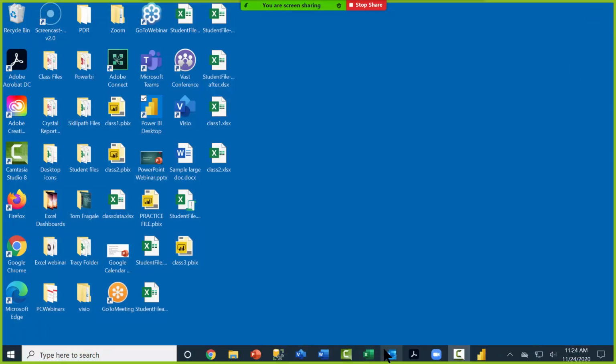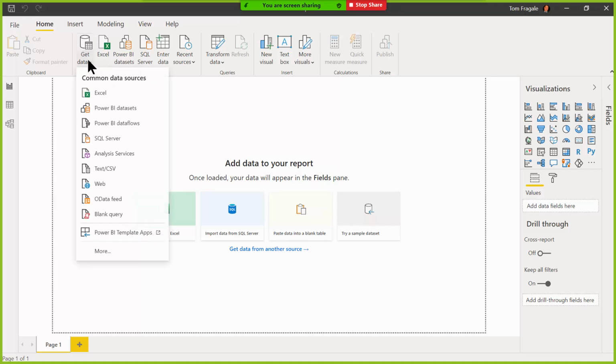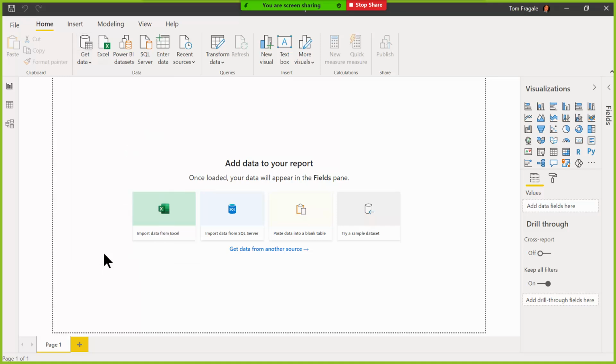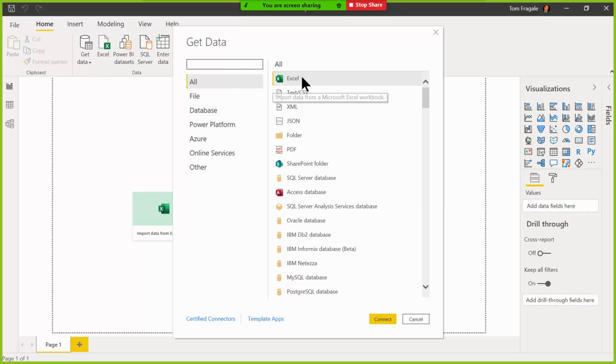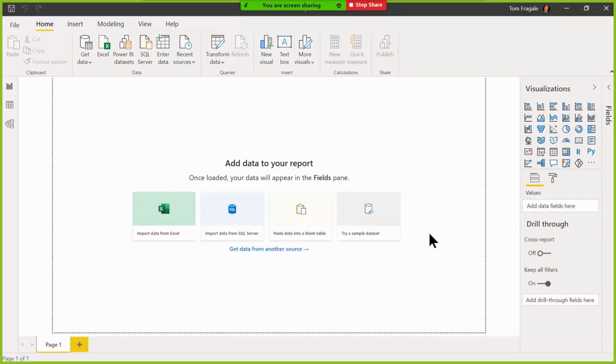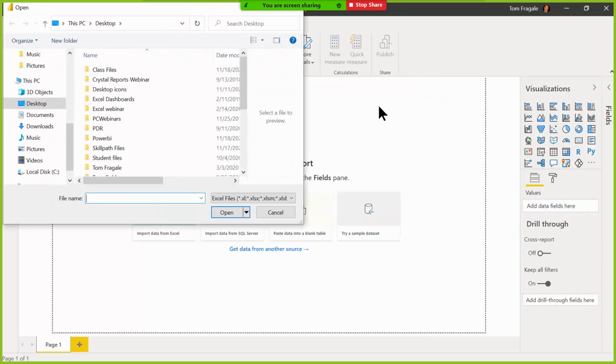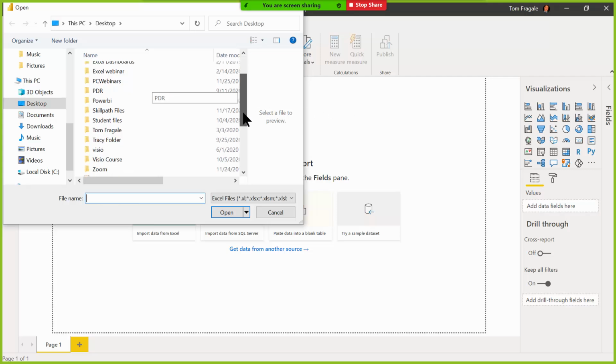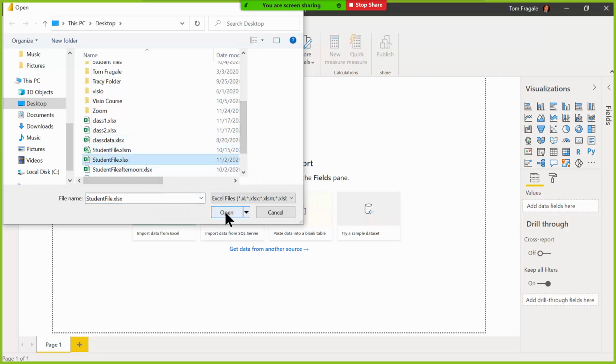Okay, so now I'll pick on the Get Data menu, and then pick on the word More. And then it'll open up that window, as you can see. So let's try Excel. Now, of course, we're going to use the Excel data that I sent to you, but I'll show you different data sources today as well. So I'll pick on Excel, and I'll pick on Connect. Okay, so mine is going to be on my desktop. Yours is going to be in the download folder. So once again, let's go ahead and pick on that student file, the one that we just looked at. And I'll pick on Open.